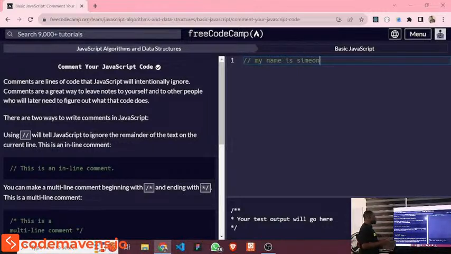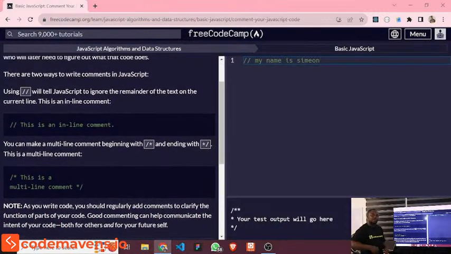We use //. Using //, we tell JavaScript to ignore the remainder of the text on the current line. This is an inline comment. I want you to understand something that programmers, especially beginners, find difficult. For instance, I want to comment out this line. I cannot write name and then write my name is Simeon. If you notice, only the text after the // will be commented out.